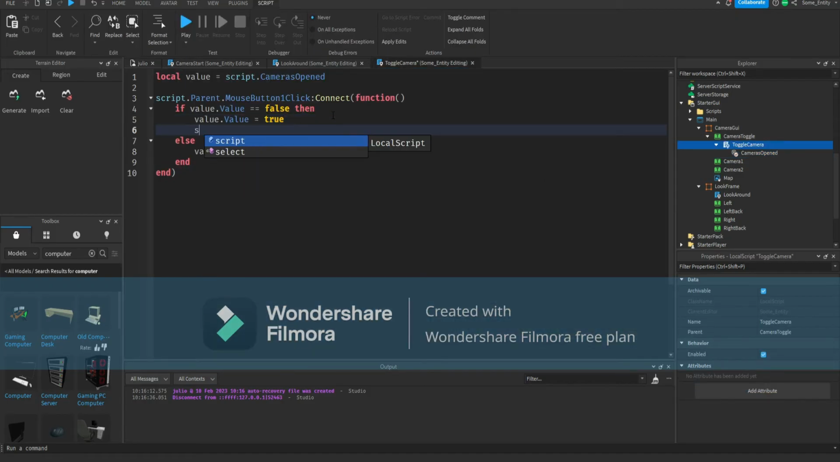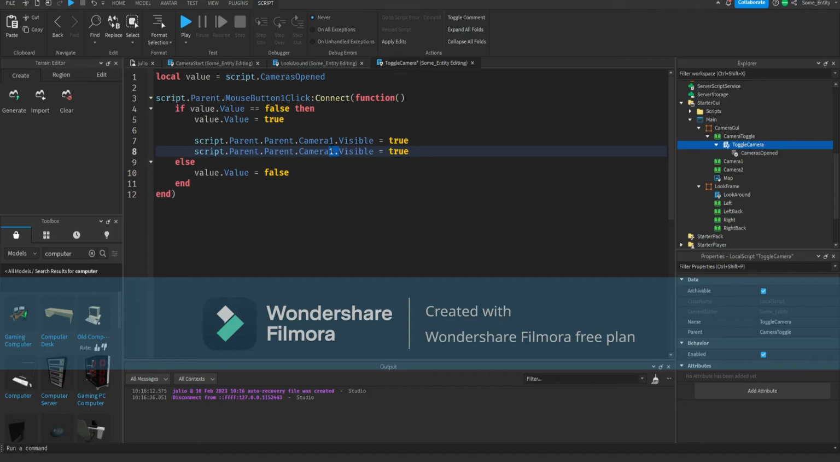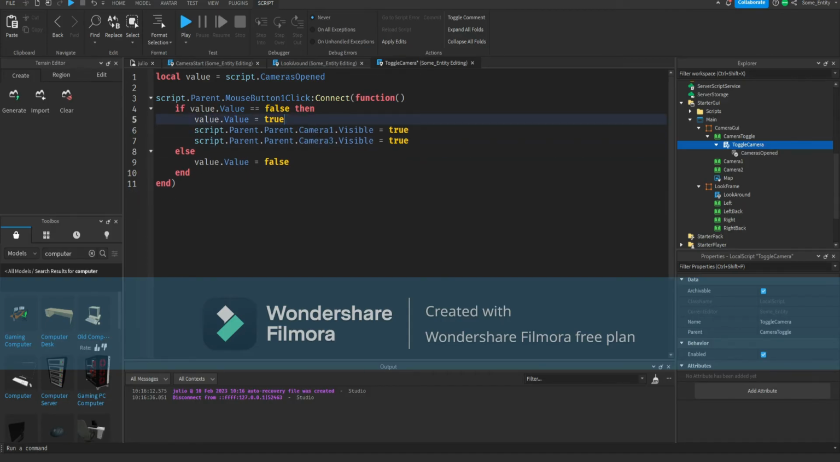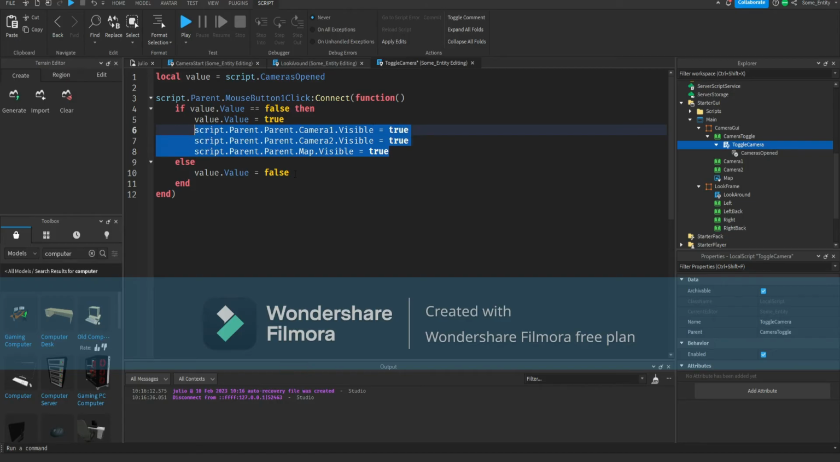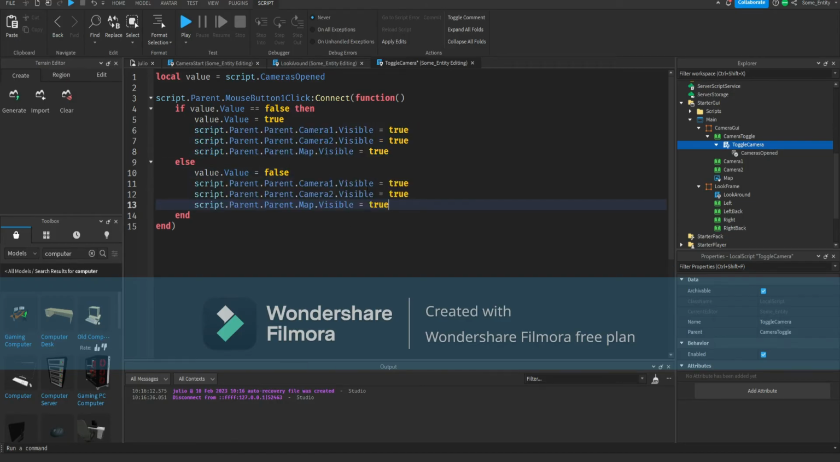So we're gonna want to put script.Parent.camera1.Visible equals true. Let's just copy and paste this for the second one. Then camera 2. Oh, I'm gonna put camera 2. But you're gonna want to do the same thing if you have more cameras. But yeah, so then we're gonna put script.Parent.map.Visible equals true. We're gonna copy and paste it, but instead we're gonna want to make it false now.